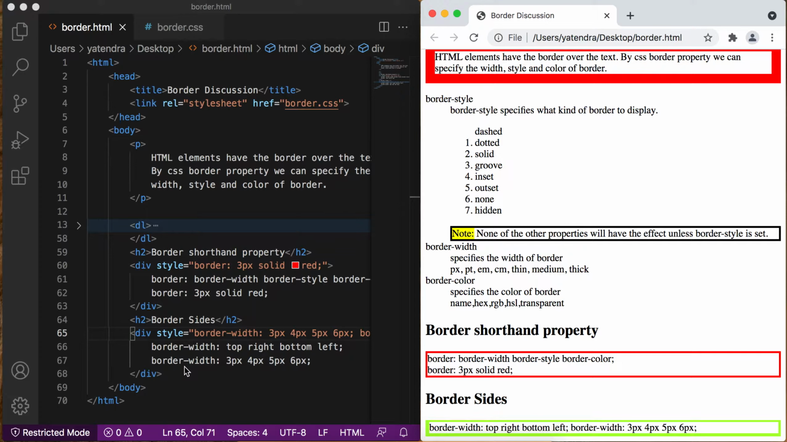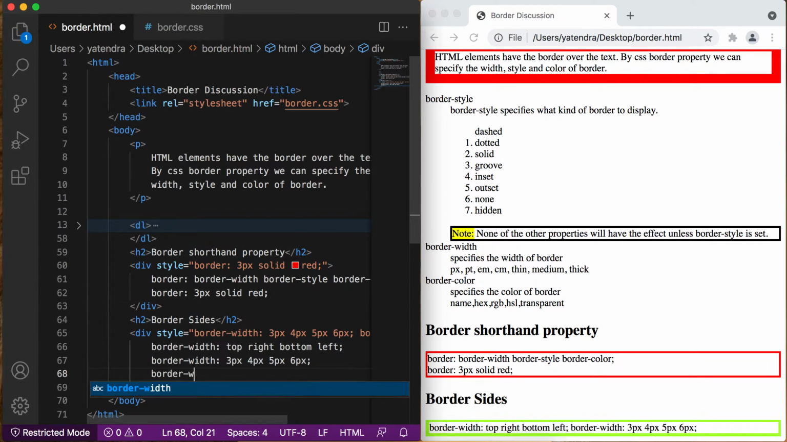Now what is the case if you define border width and give only two values, 3 pixel and 4 pixel?